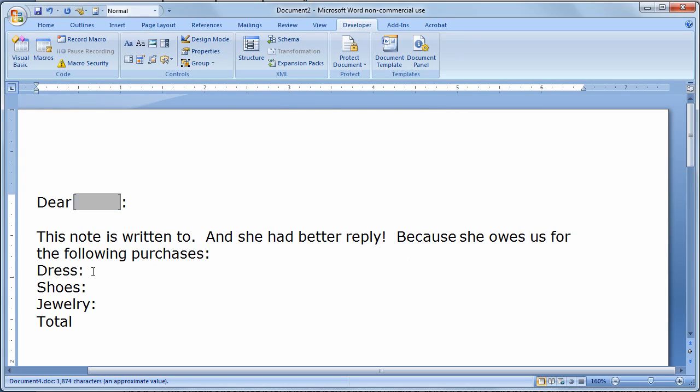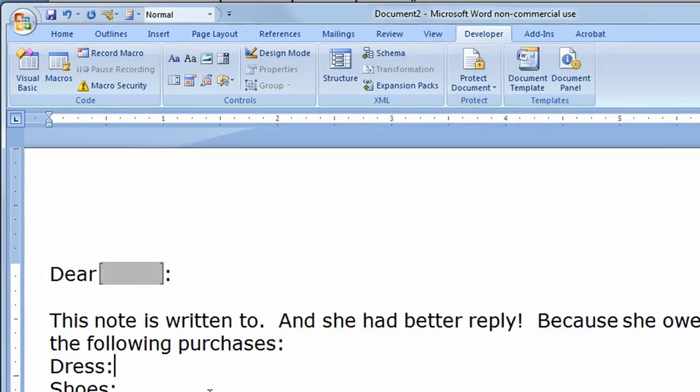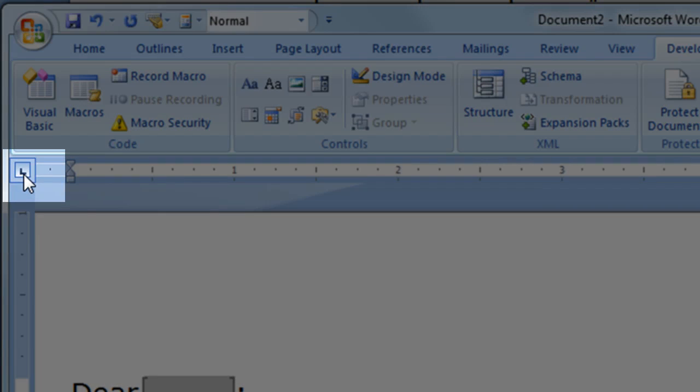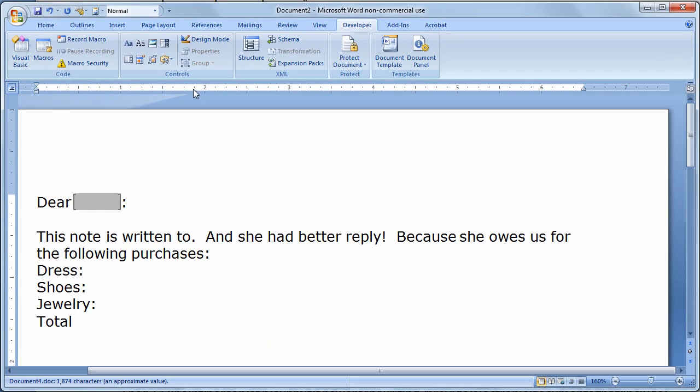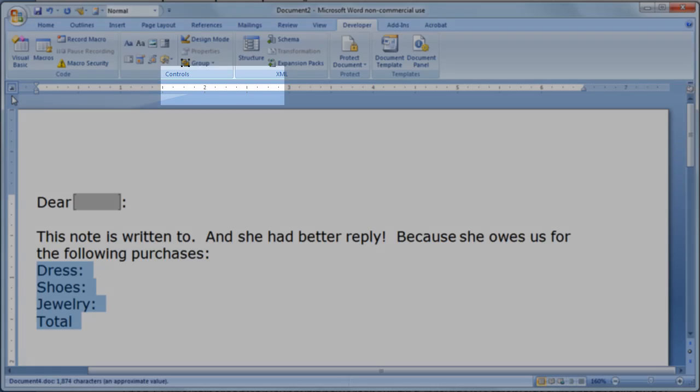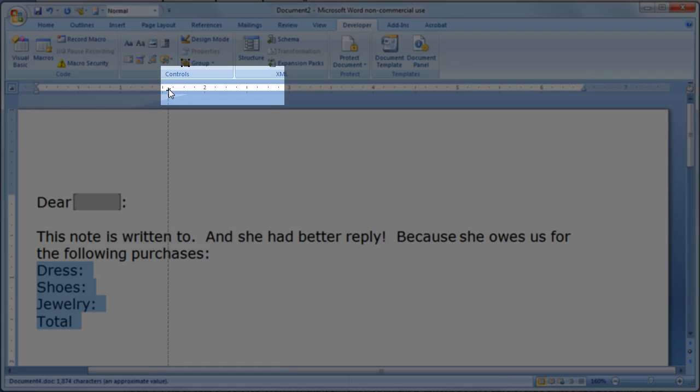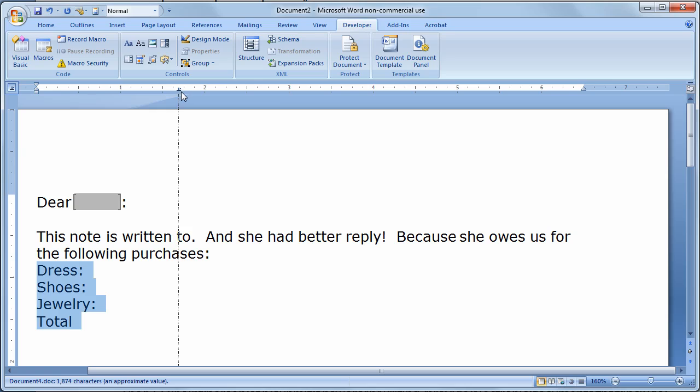Now let's do some fields also for the items that this person purchased that they need to send us money for. And I'm going to do a little tab setting here. I'm going to click my tab button next to the ruler until I get the upside down T with a dot, because that is a decimal tab. And it will cause items to line up by the decimal point. So I'm going to grab these paragraphs here and set a decimal tab. We'll just say right about here.